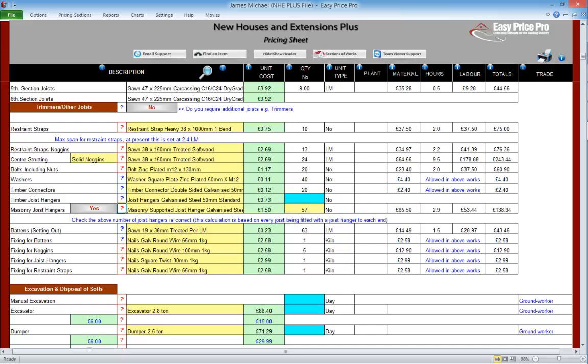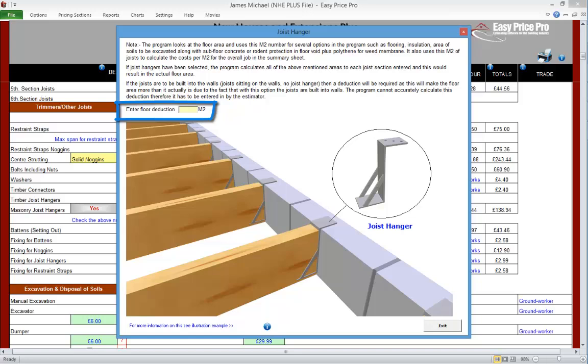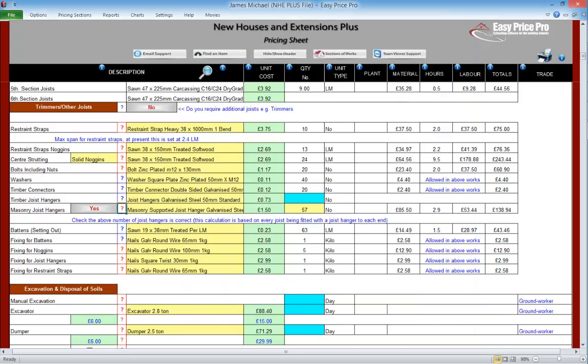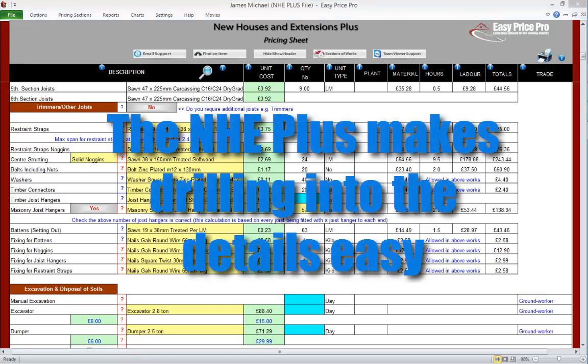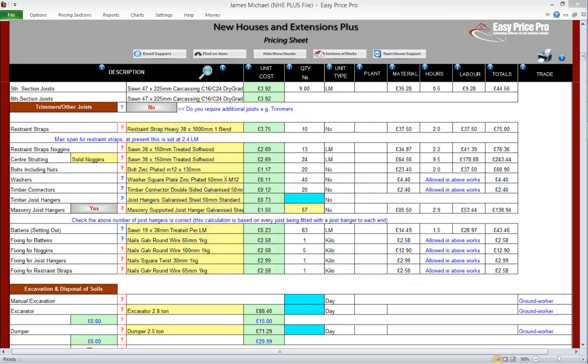We also need to make a small deduction to the floor area, where the joists cross over and are sat on the internal load-bearing walls. This is 1.08 metres square. Let's enter that in. As the above example shows, the NHE Plus enables us to really drill into the detail for our joist flooring structure and achieve complete accuracy.